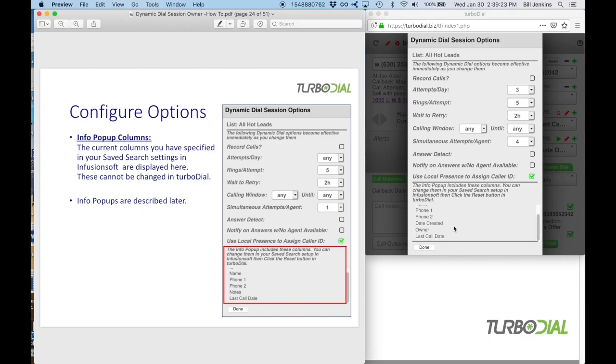So that gives them a way to get a quick reference to some background information, like who's the owner, or, in this case, the date this contact entered your system. You could have notes, your person notes included here, or other custom fields that might be relevant to the dialing session. You could include those columns in your Save Search. So this shows you the columns that are included in your Save Search, but it does not give you the means to change them here.